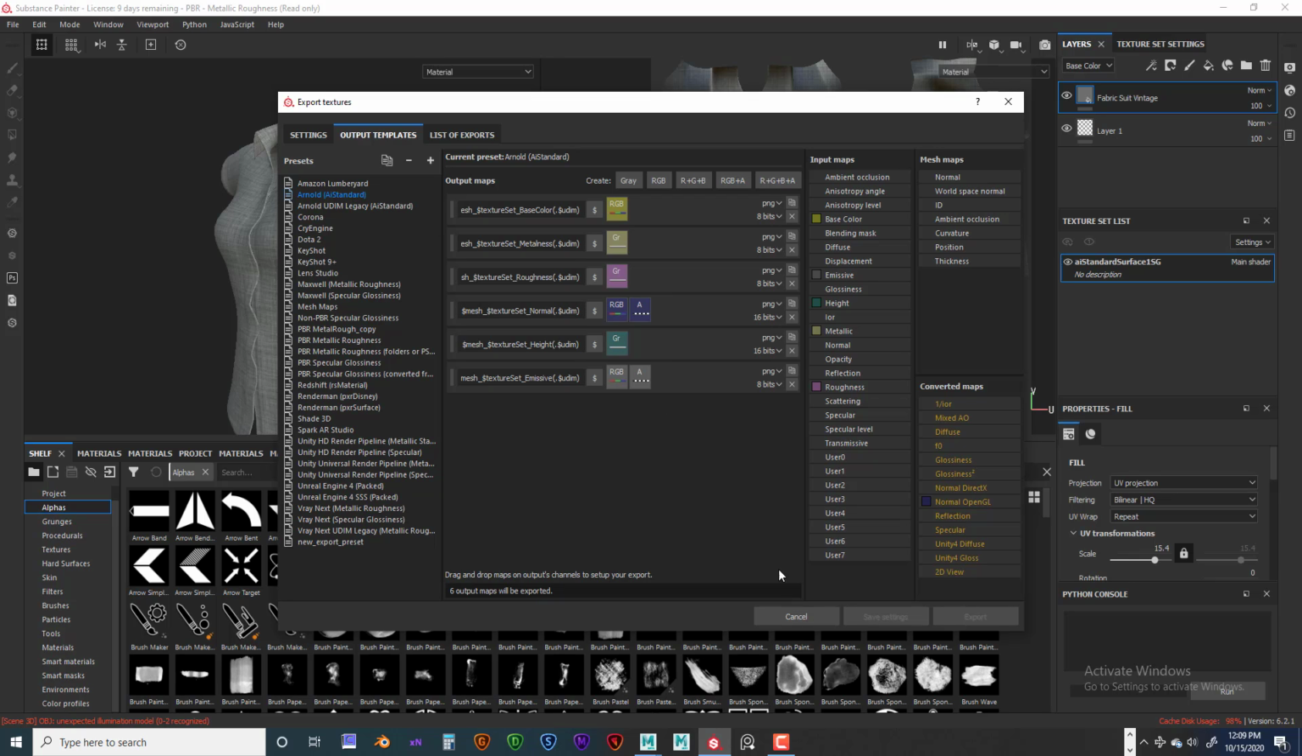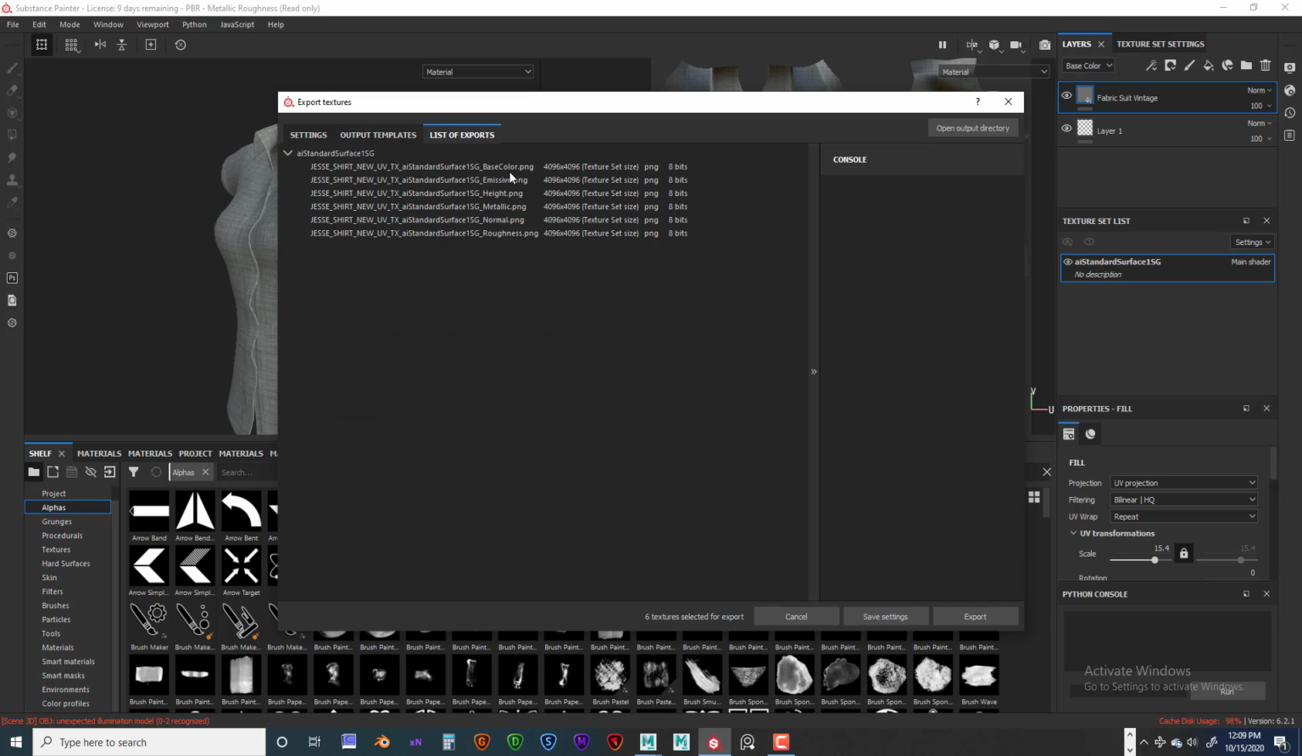Okay, all right. With that done, I'm going to go to list of exports. This shows me everything that's going to export. Realize that we're probably never going to use the height. We're probably never going to use the emissive. I think that's the only ones; we're going to be using the base color. We're going to be using the metallic and the normal and the roughness.